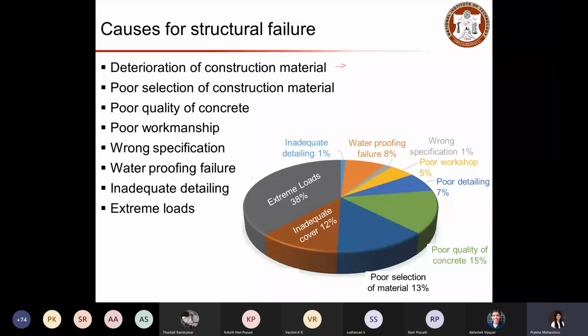And then using the wrong specification. The national or international codes have certain specifications to be followed for certain applications or materials. So we should follow the appropriate specification for the application, the type of construction or structure that you are going to construct, or the type of material that you are going to use. If you're using a wrong specification for a construction, that will lead to structural failure. And then waterproofing failure.